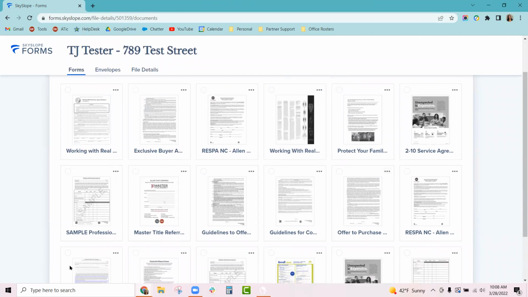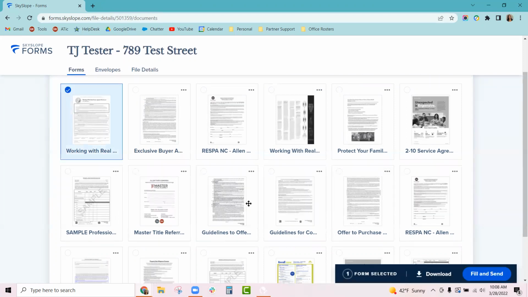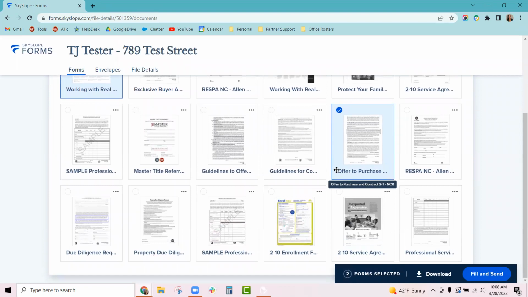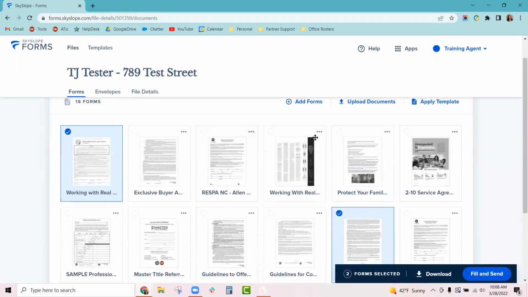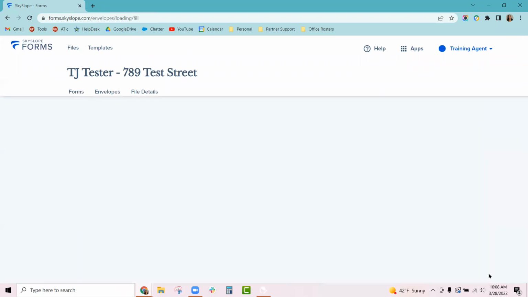And then when I'm ready to create this and start filling it out, I'm just gonna move you over here. I'm just gonna grab a couple documents. So maybe I will grab working with real estate, and maybe I'll grab the offer to purchase to put in some dates. And we'll just skip everything else for now, but you would just go through and check mark the ones you want and then fill and send.